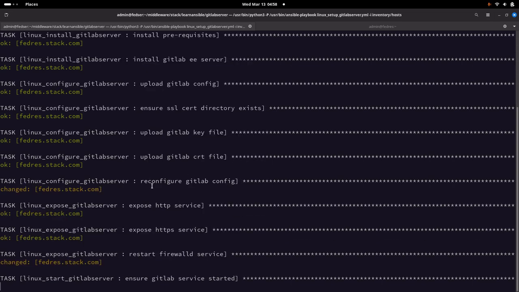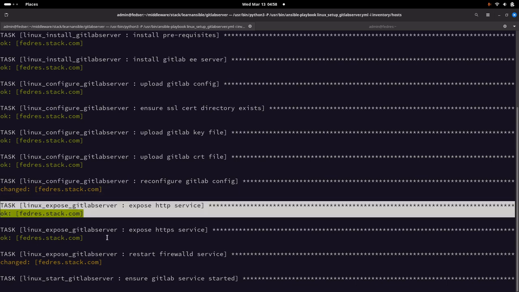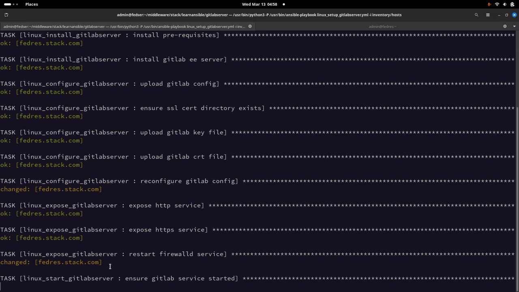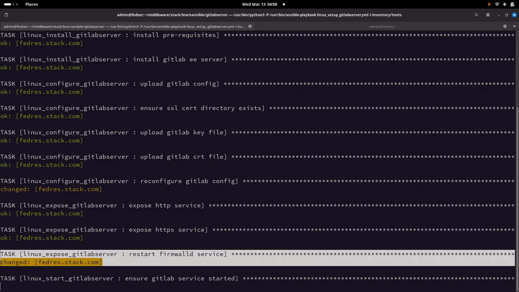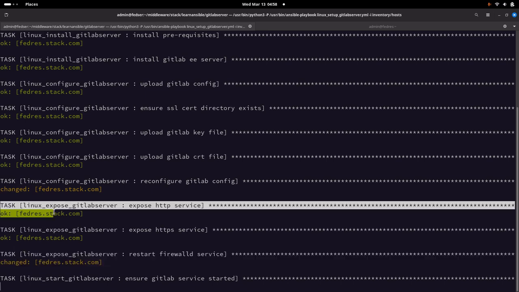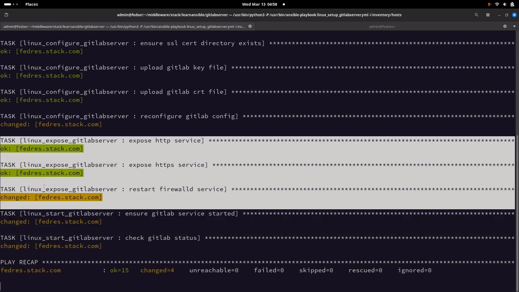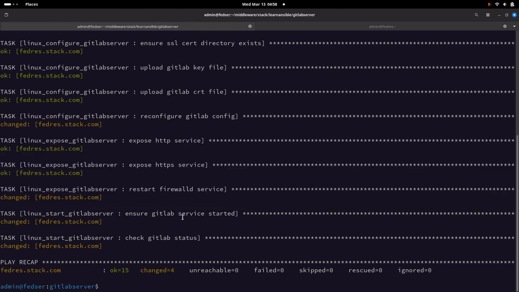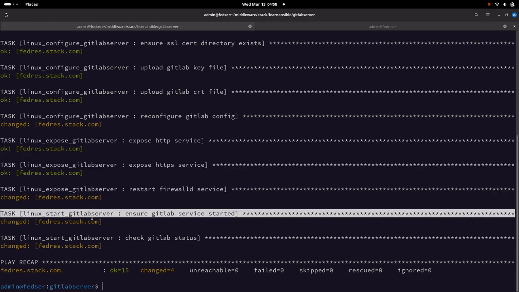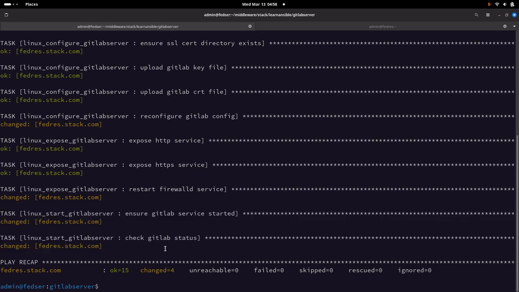So as you can see, the reconfiguration is done. It has exposed already the HTTP and HTTPS protocol, and it has restarted the firewall settings. So this is basically a part of the expose GitLab server role. And then we are ensuring that the GitLab service is started, and then we are checking the GitLab status. So now everything looks good.